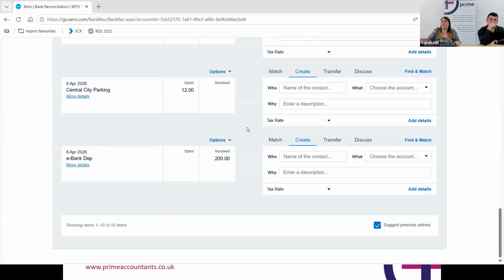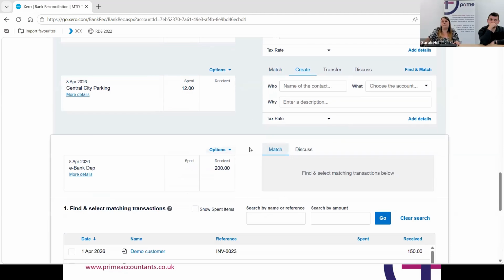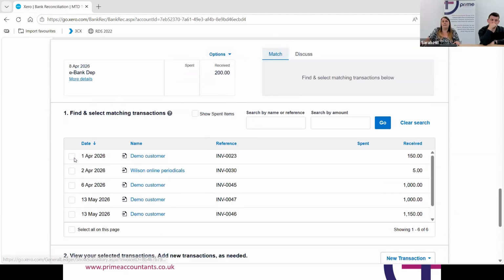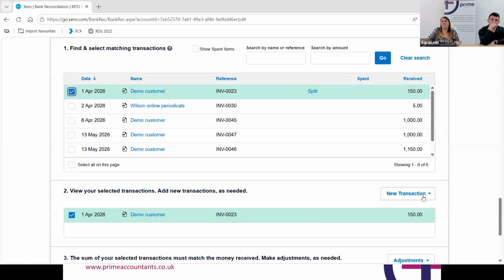Now, this one doesn't happen very often. This has come in, and they actually only owe me £150. So again, we use the Find and Match button, find the invoice that they were paying, and this time we want to create a new transaction to record the overpayment on their account.